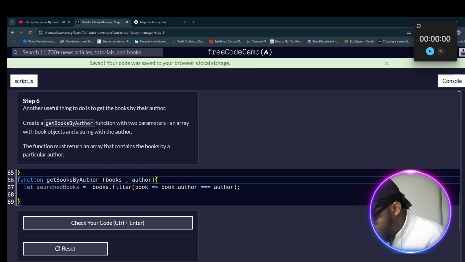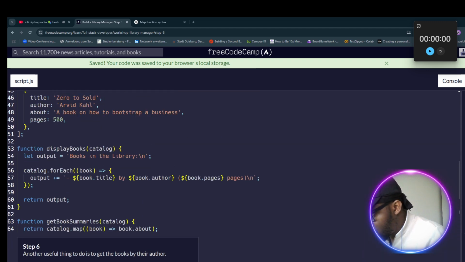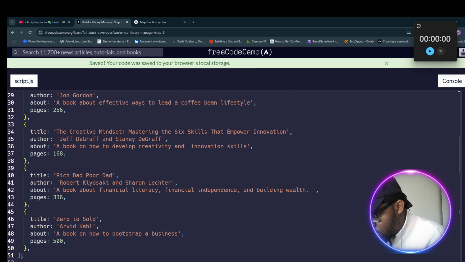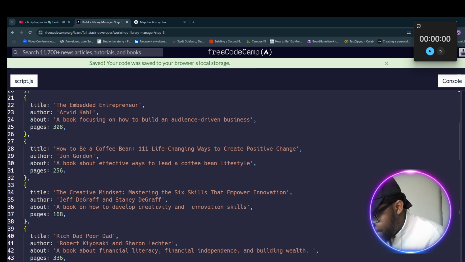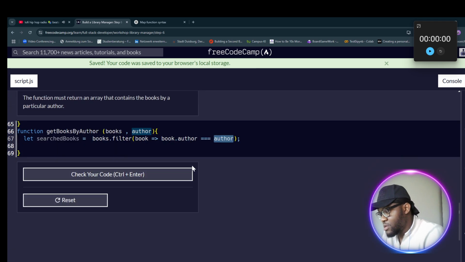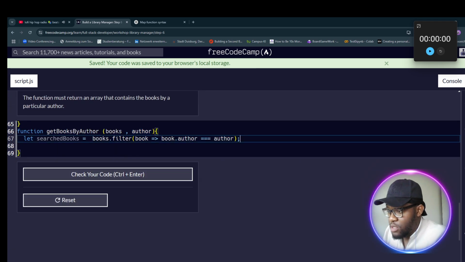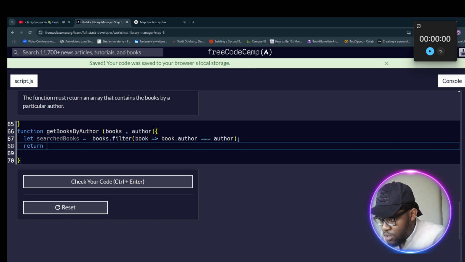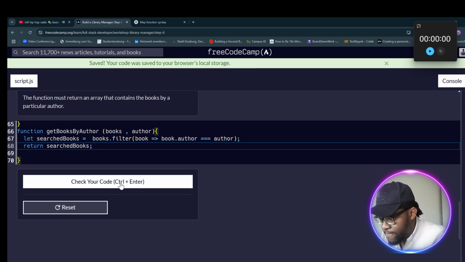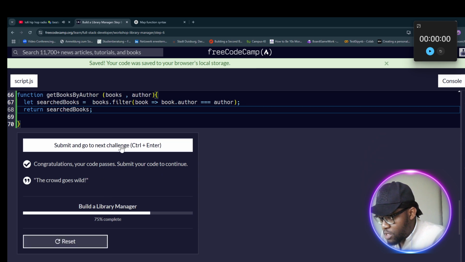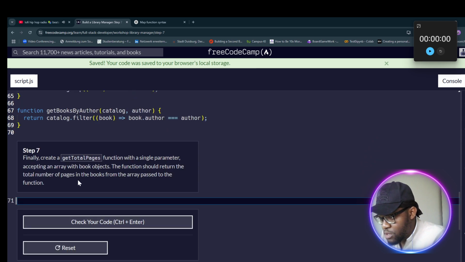So when the authors are the same, I don't know if author is always with a capital letter, because I wanted to make sure that it works. So in the end, we just return search books. I'm going to put a name in. So it worked. So we'll just use the next one.